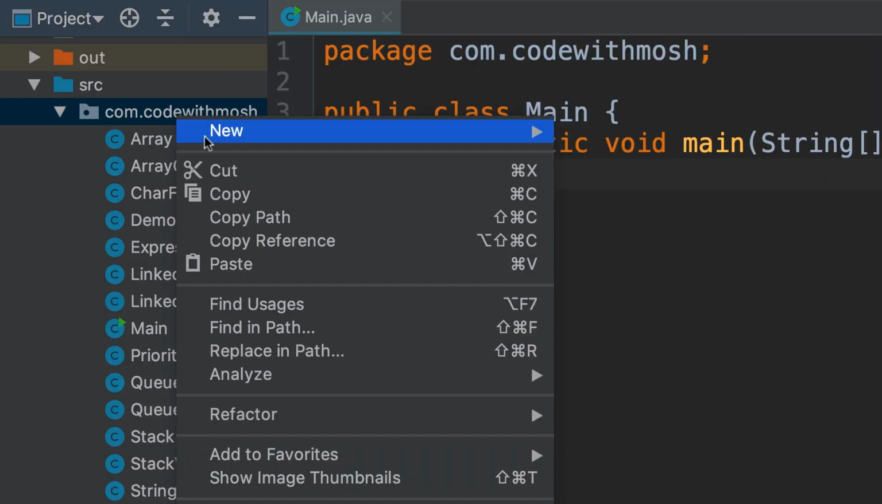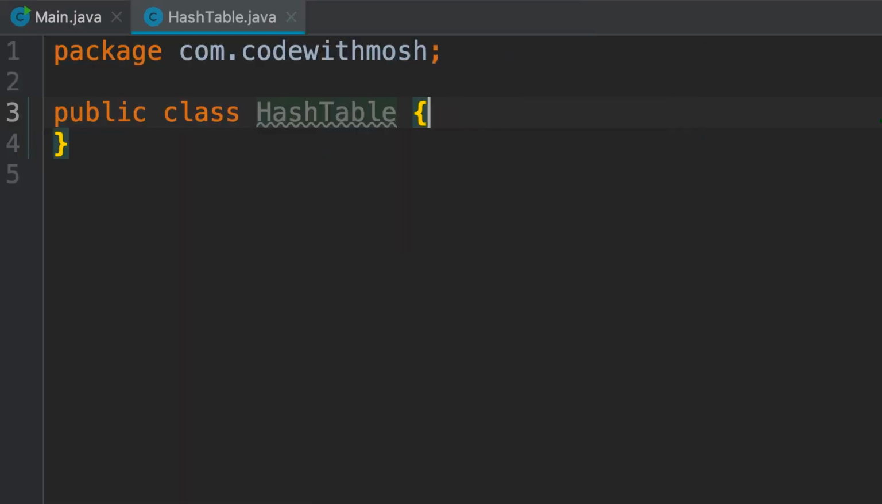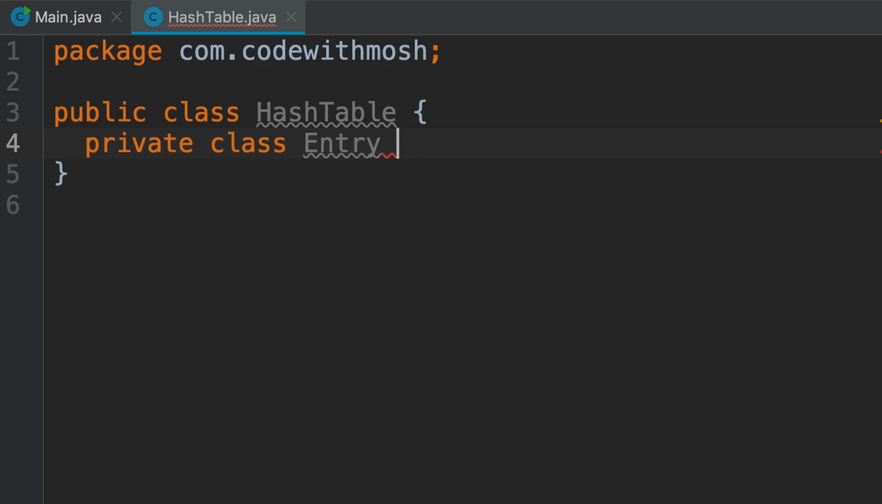All right, let's add a new class here. We're going to call it hash table. In this class, we need an array of linked lists, and every object in these linked lists should be an entry object. So let's create an entry class first. Private class entry. I made this private because this is purely implementation detail. We don't want to expose this class outside of our hash table, okay?